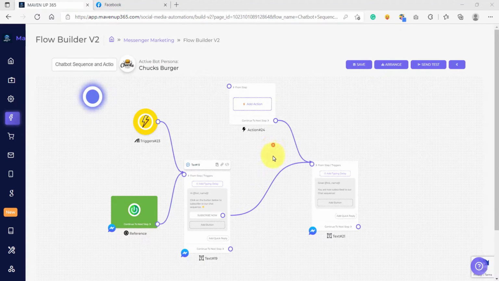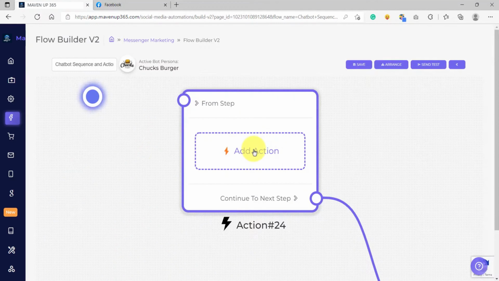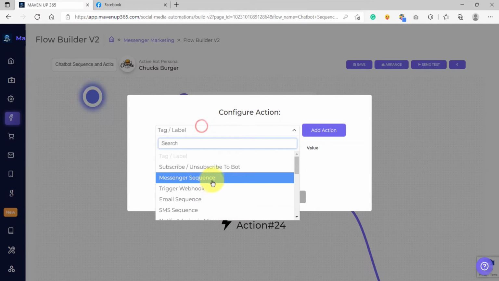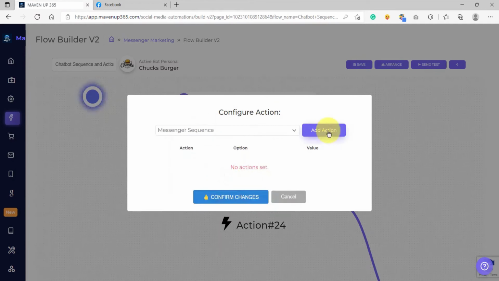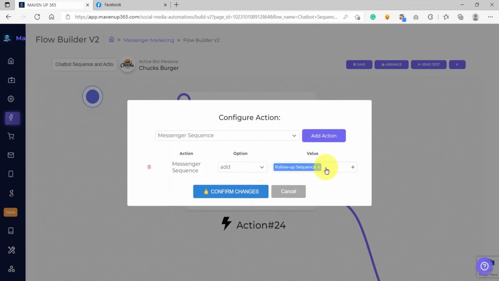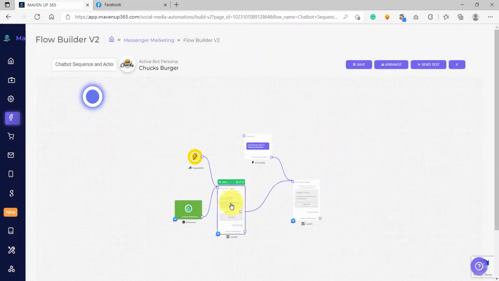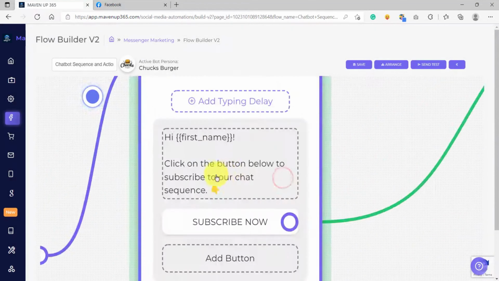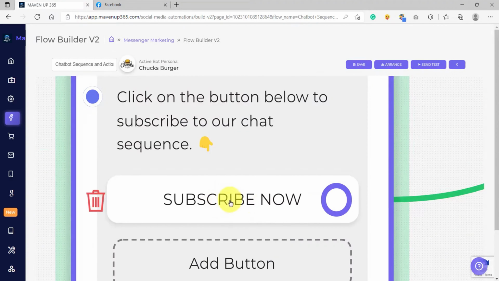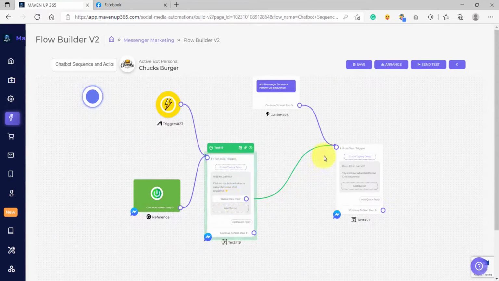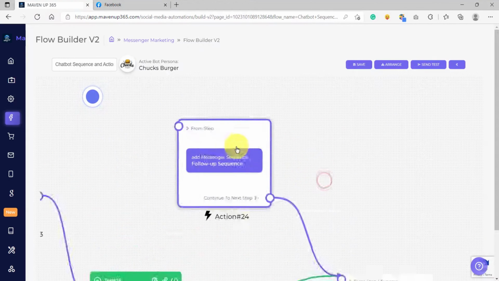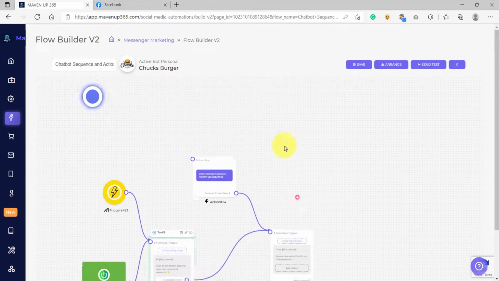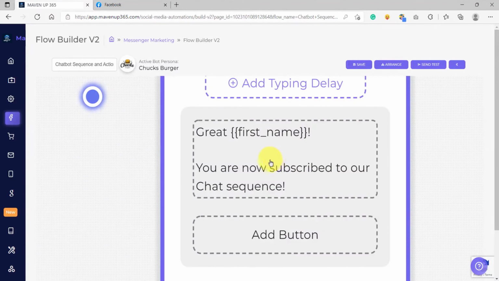So let's configure again the action. So add action here and then choose messenger sequence and then click add action. And as you can see here, we now have a value, the follow-up sequence. This is the messenger sequence that we created earlier. So let's confirm the changes. So what this flow does is we are going to ask the subscriber to click this button. And if the subscriber clicks this button, then that subscriber will be added to our sequence, the follow-up sequence. And then that subscriber will receive our confirmation message. You are now subscribed to our channel.